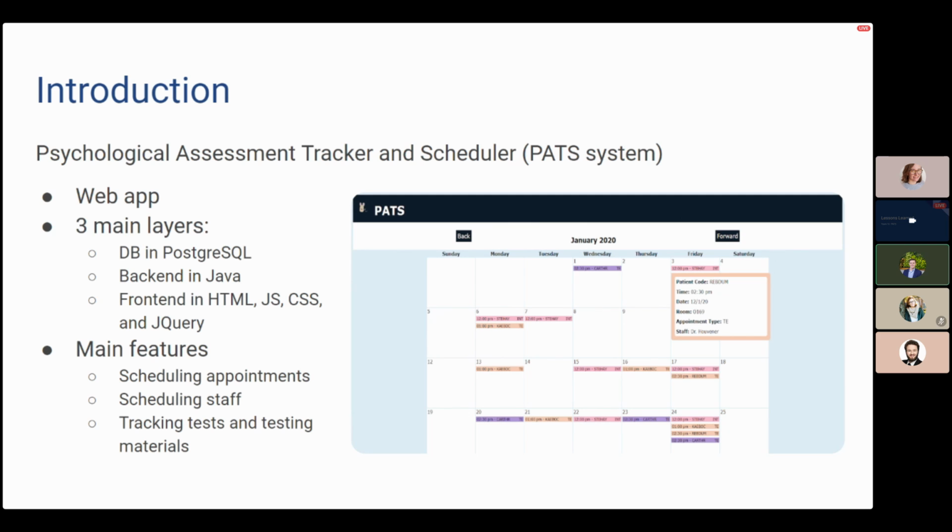Our main features of our application here are scheduling appointments, scheduling staff, and tracking their tests and their relevant testing materials. So you can see our calendar page on the right here. We also use their color coding system of their certain staff being pink or salmon or whatever color, so that they can integrate it into their business and be all that more useful to them.